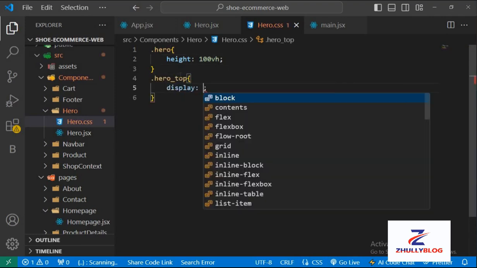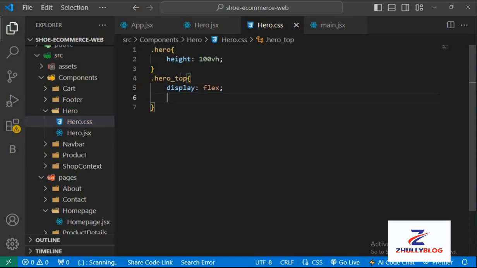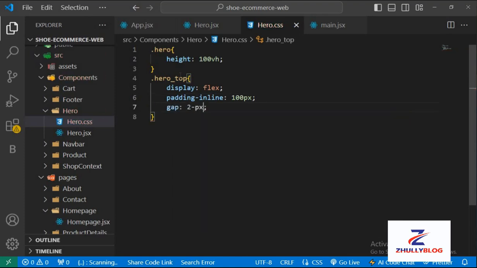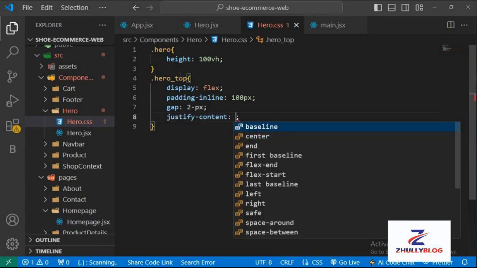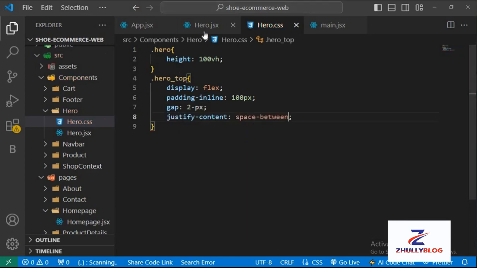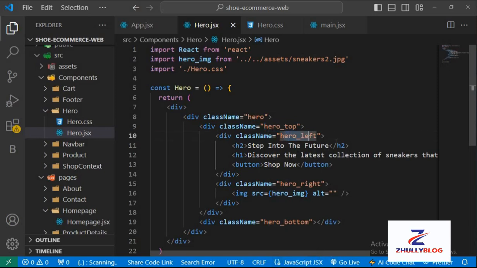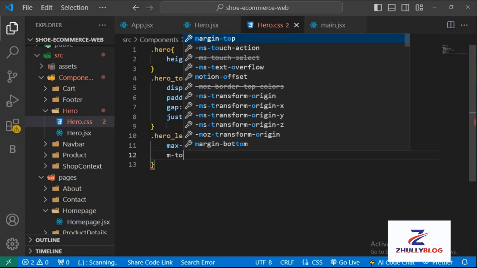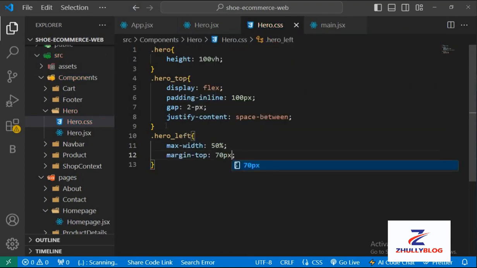The hero top displays flex. Padding inline is going to take 100 pixels, and the gap is going to be 20 pixels. Justify content, space between. Now we have the left and right side in this area. So for left, max width will be set to 50%. Margin top will be set to 70 pixels.